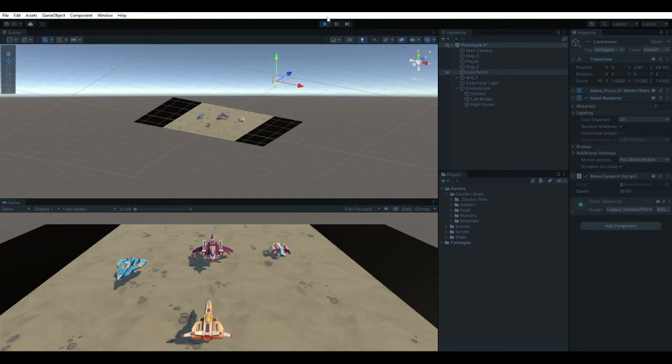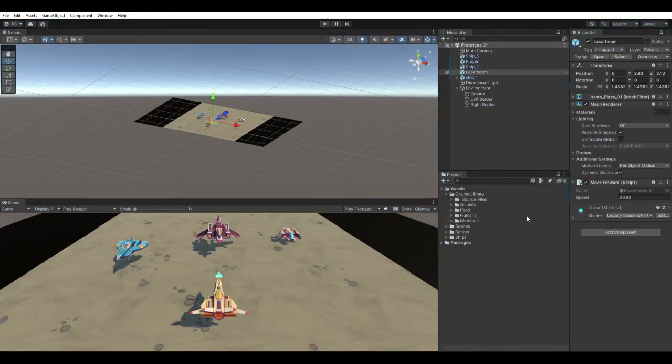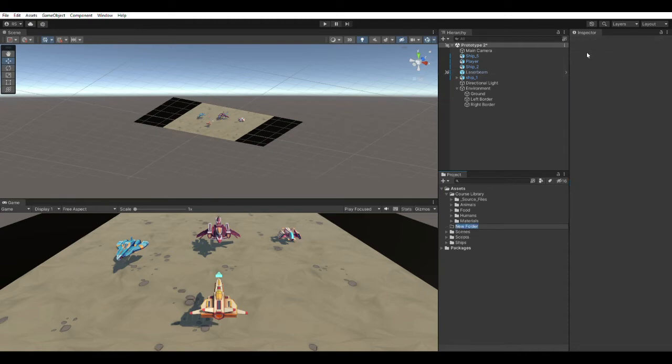Now, in order for us to create multiple laser beams, we have to create a prefab for this particular game object. What we're going to do is create a folder by clicking the right mouse button, and then here is a folder. Let's name it prefabs. I'll add an S because we'll have several prefabs. Now we have the prefabs folder, and we're going to make the laser beam a part of our prefab.